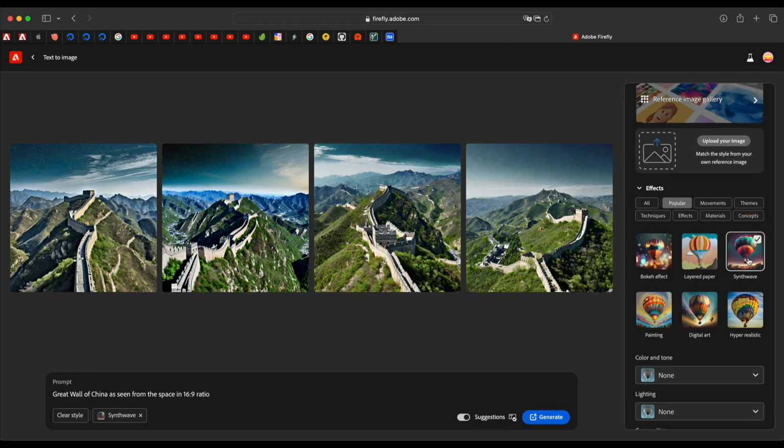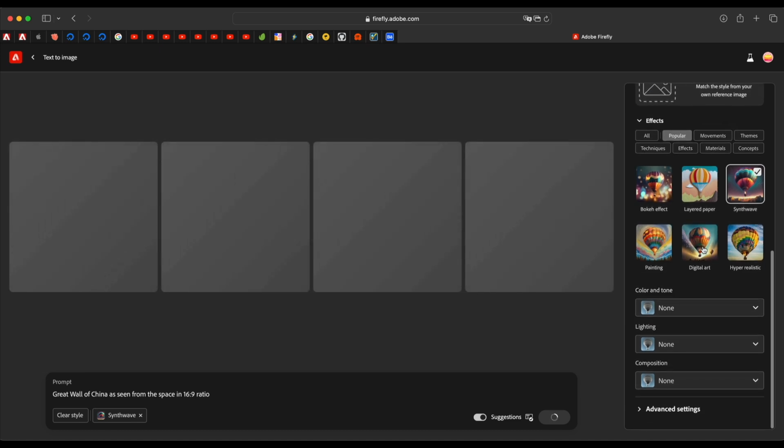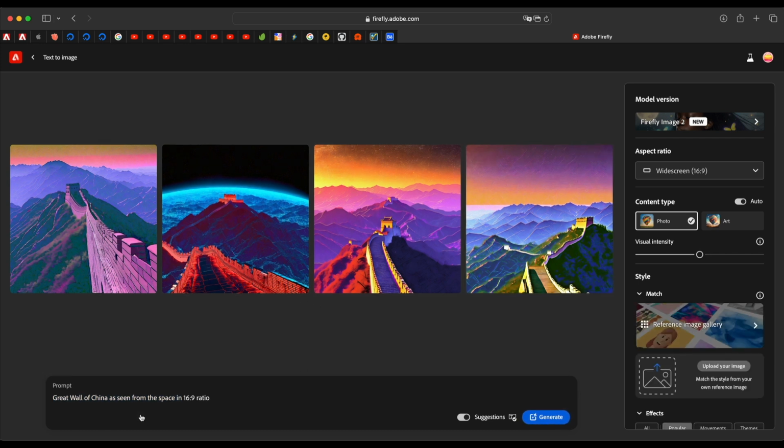Let's say I pick synthwave. I can click on generate. Now the images will be modified based on the style that I pick. I can also pick digital art and it will generate images with the same prompt in the form of digital art. So synthwave style, this is what it came up with. Well, yeah, I'll remove the synthwave style and I'll also change the prompt.